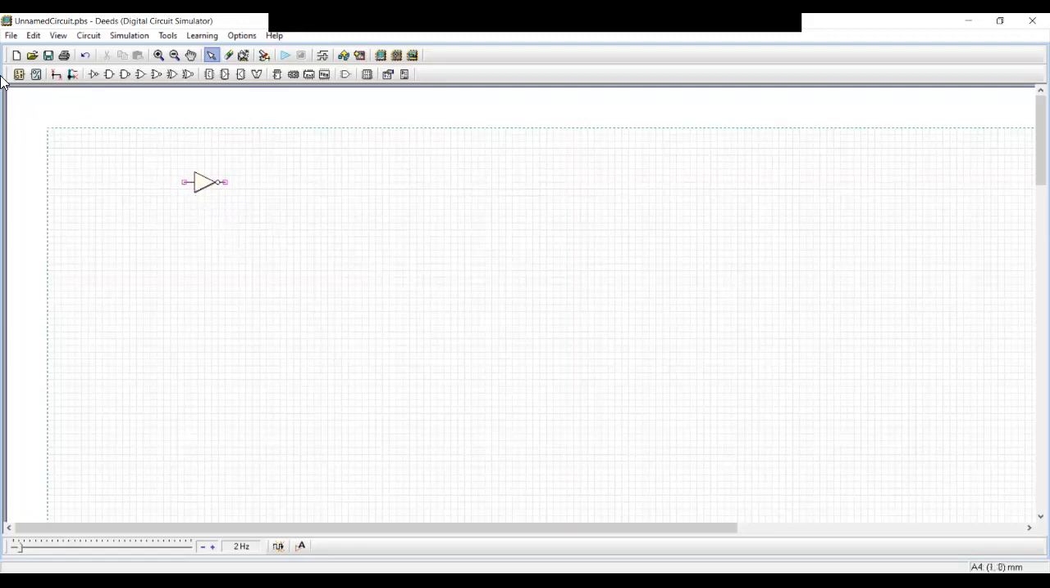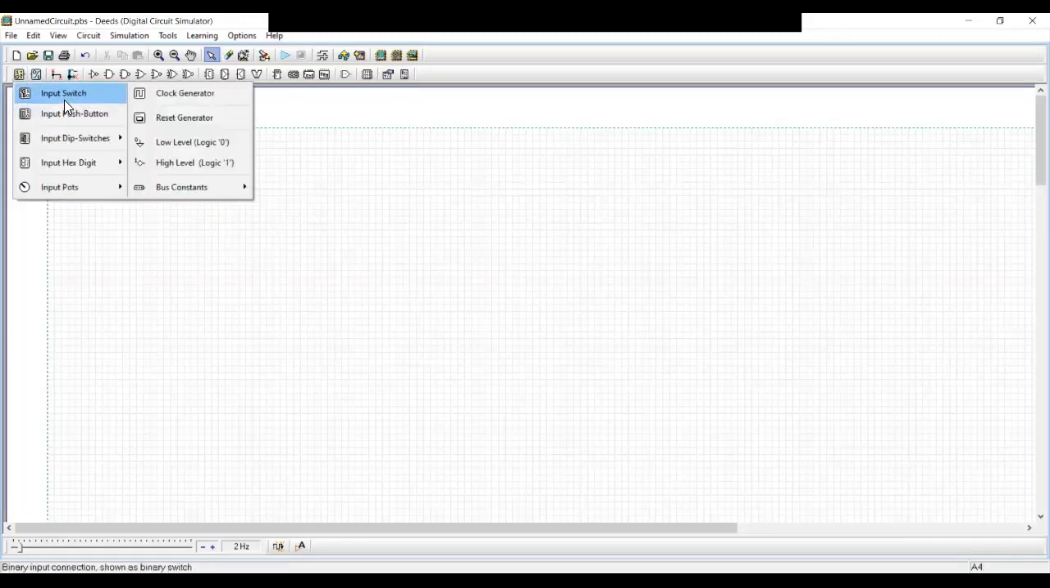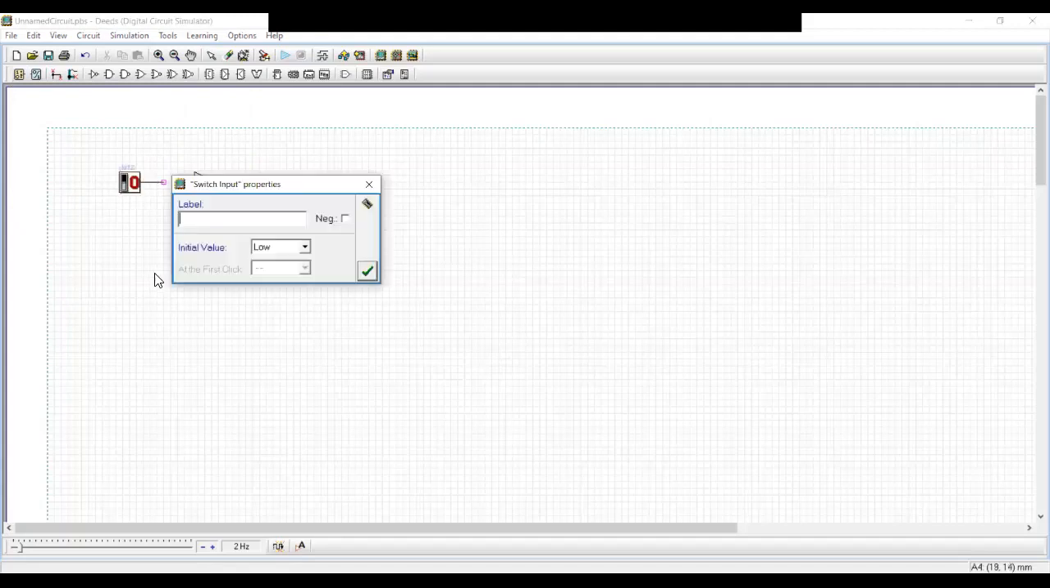Now, to verify the truth table of the NOT gate, you require some inputs and some outputs, right? So you need to give one input. You can give any kind of input like a switch or push button switch, or a DIP switch is also available, 4-bit, 8-bit, and many more. You can also give a clock generator, and a continuous low or continuous high signal as an input. So right now I'm using one single switch.